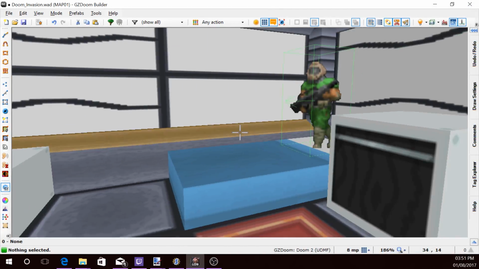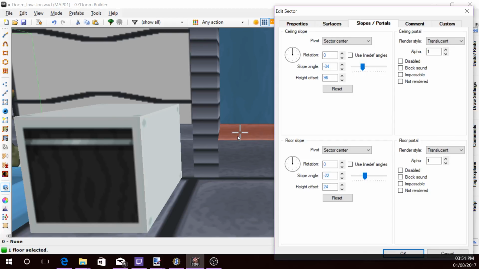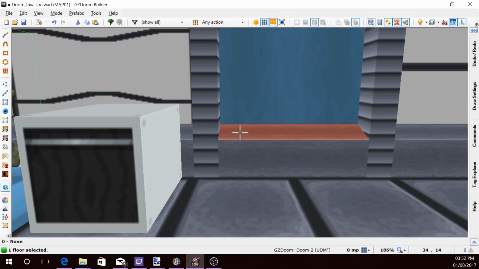Oh no, I see what it's doing. Why does it not do it on this side then? Let's just do this, just so I don't get confused. That's a bit weird. I was like, what?